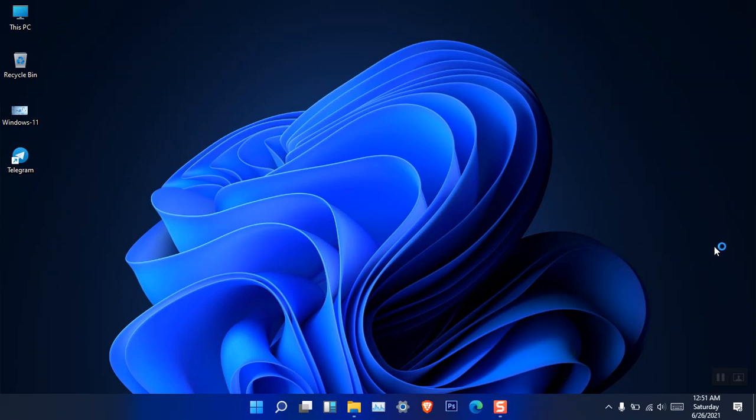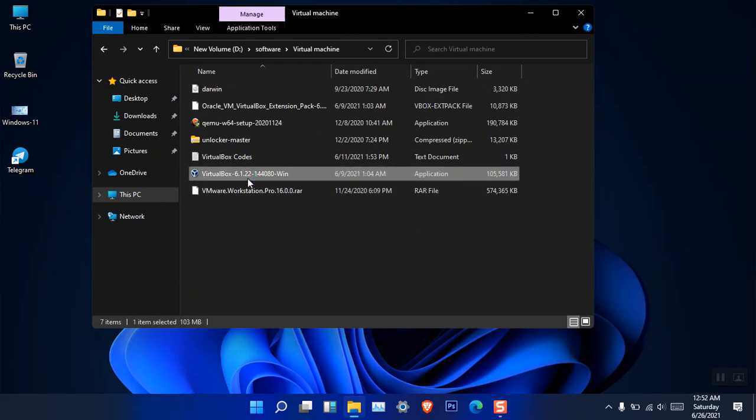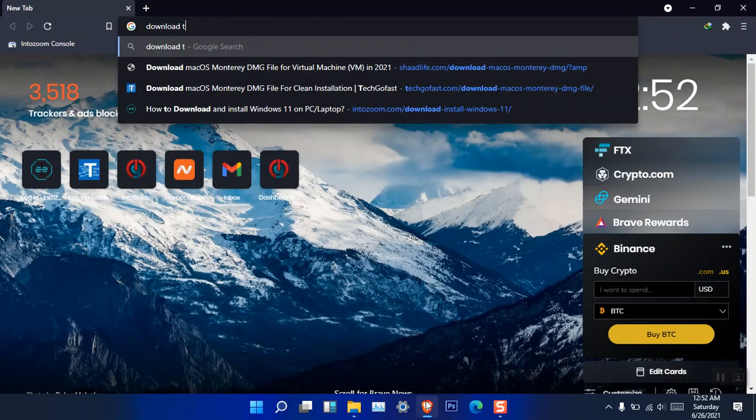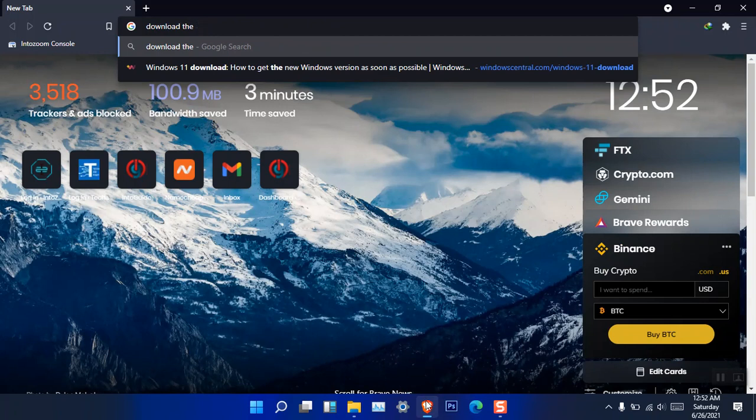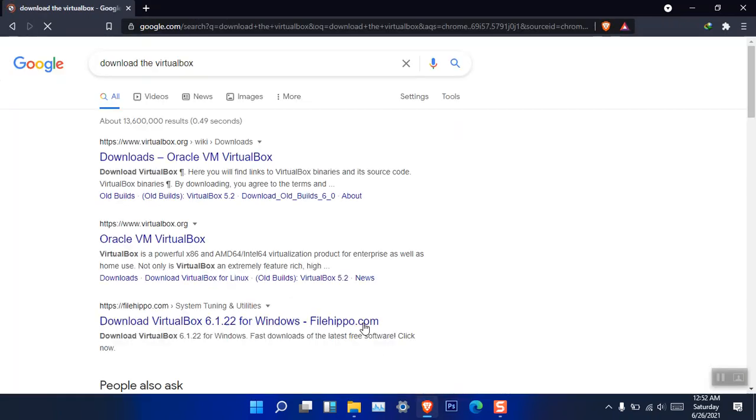So let's get started. Step number one, you have to download the required files of Windows 11. The very first thing is that you have to download the VirtualBox. I have already downloaded that one. I'm going to show you how you can download the VirtualBox for Windows. So simply search in Google for download VirtualBox, and once it appears, just go to the Windows host and download it.